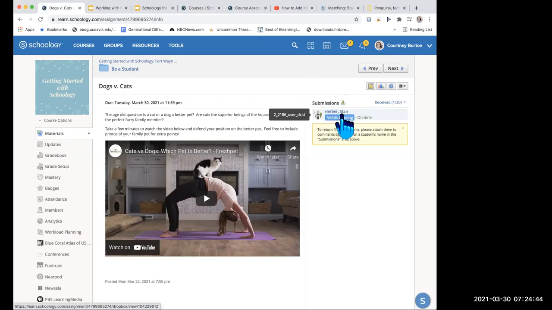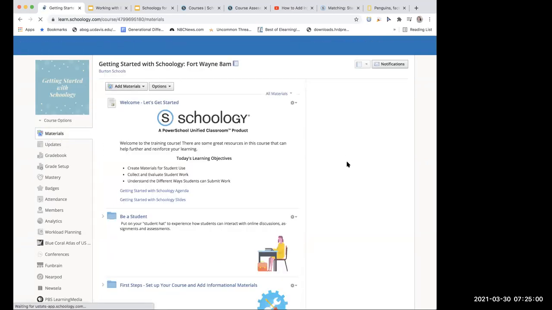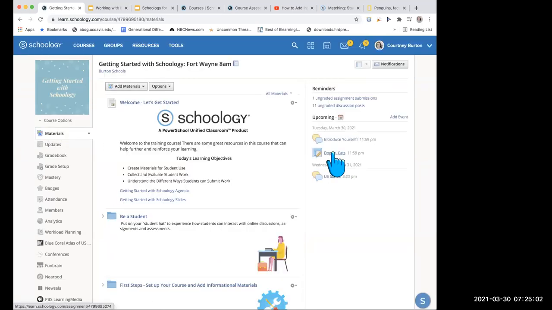What you're going to do once you get into Dogs versus Cats, there's going to be a submit assignment option there. You're going to click on that and submit something back to me so I can show you what that looks like from my view and show you how to grade, and then we'll talk about creating one. So go ahead and get into the training course. Click on Dogs versus Cats over here on the right-hand side, and then go through and submit some work back to me for this assignment.